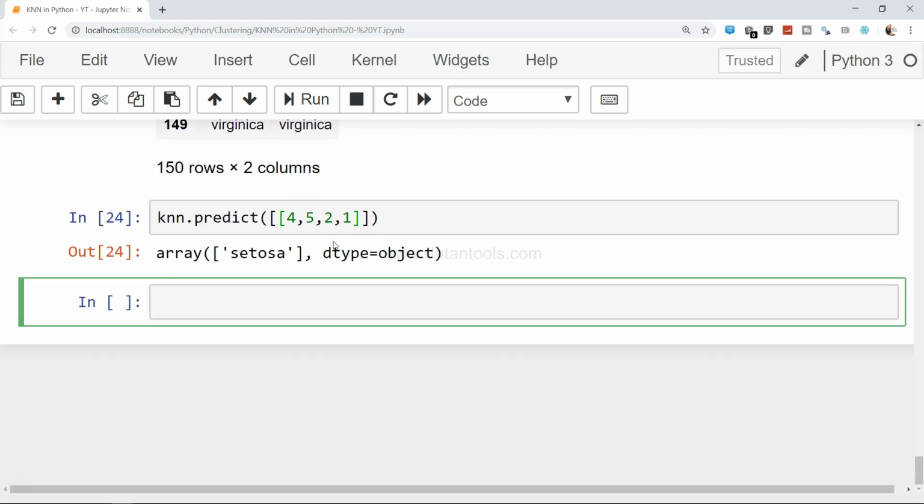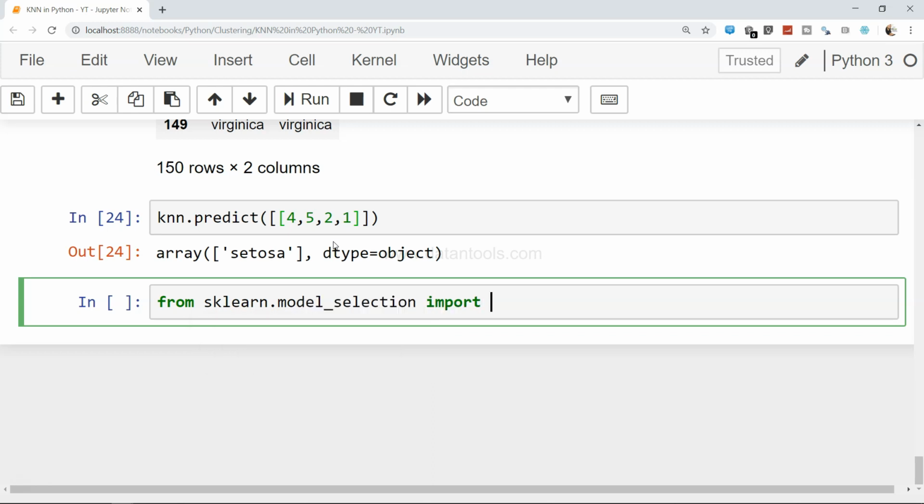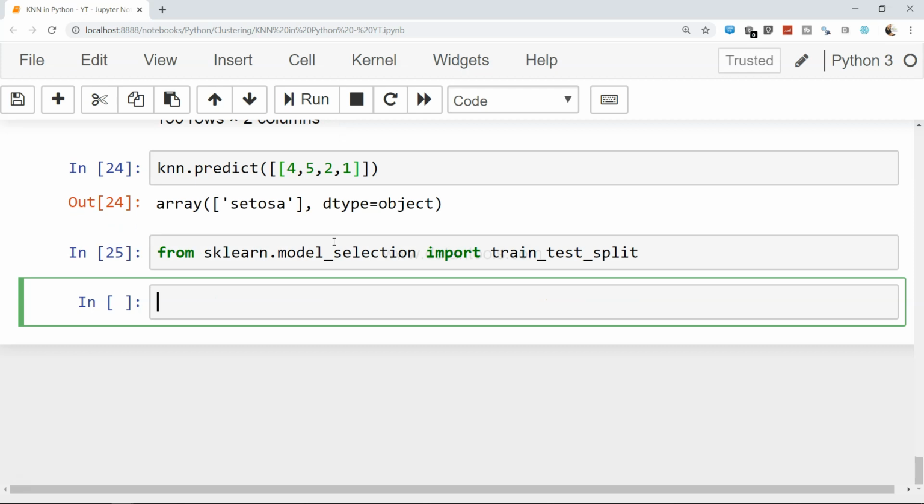Well, the next thing which I want to show you is the train test split method. So from sklearn.model_selection, import train_test_split. So this is very useful from the perspective that right now what I've done is we have taken the entire data set, fit it in the algorithm, then predicted on the entire values. But usually that's not how it happens in real life.